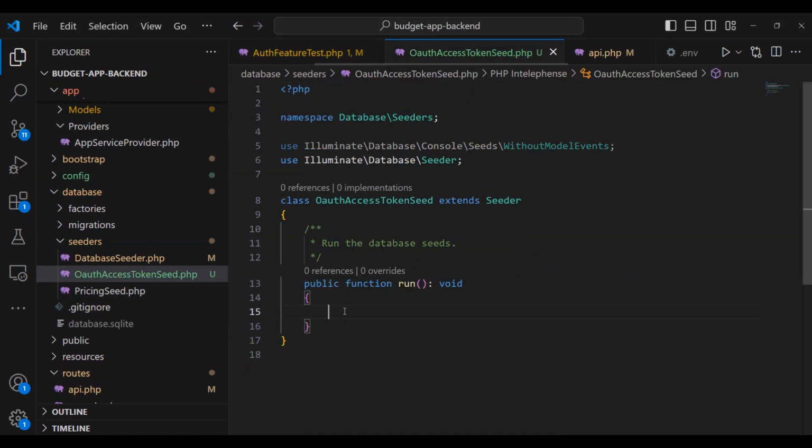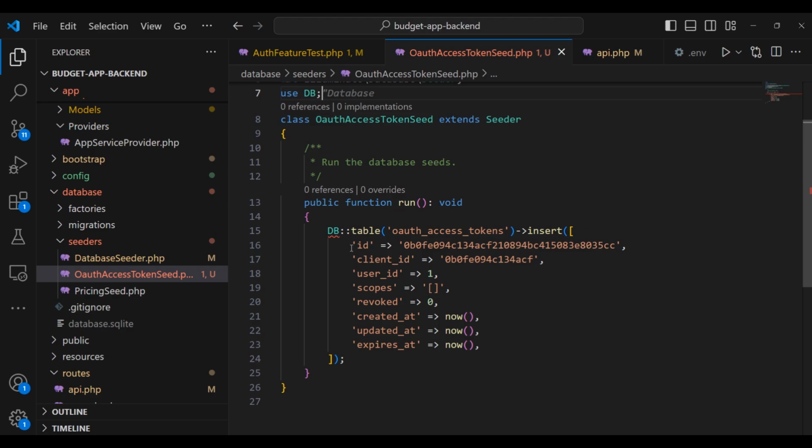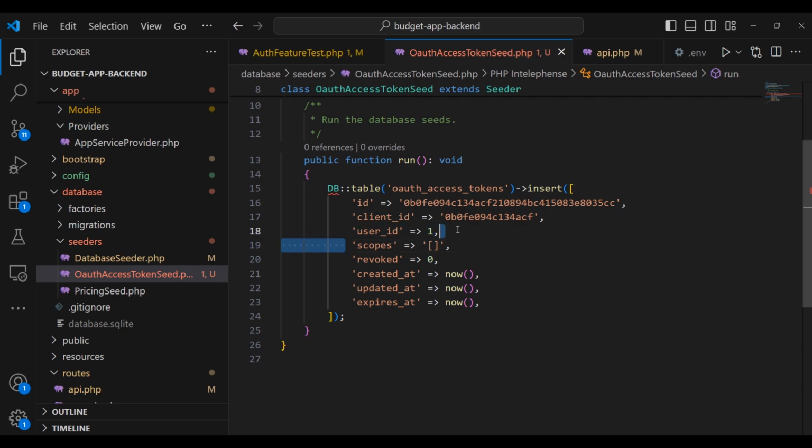Then I'm going to put in the logic, and right here I need to import the DB class. You can see we just pass here a fake user ID, but also the client ID, and the user ID is 1. We are going to delete this user.